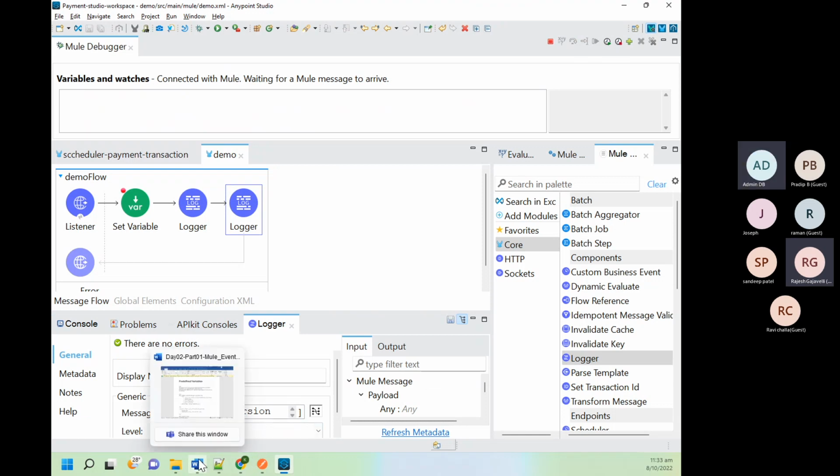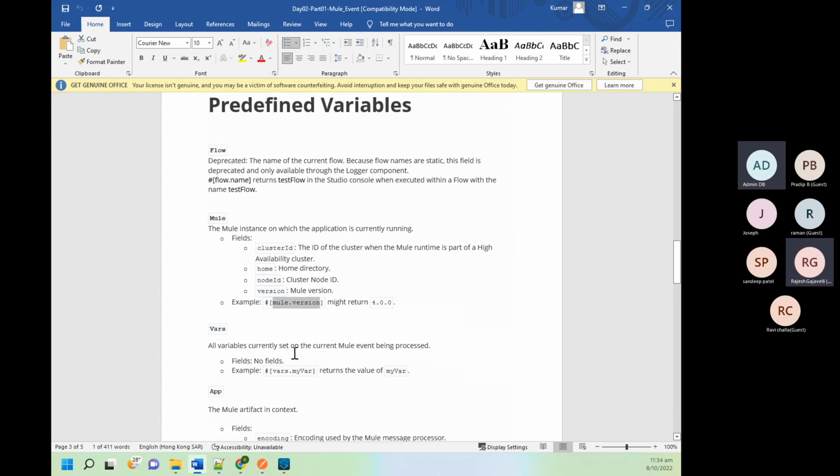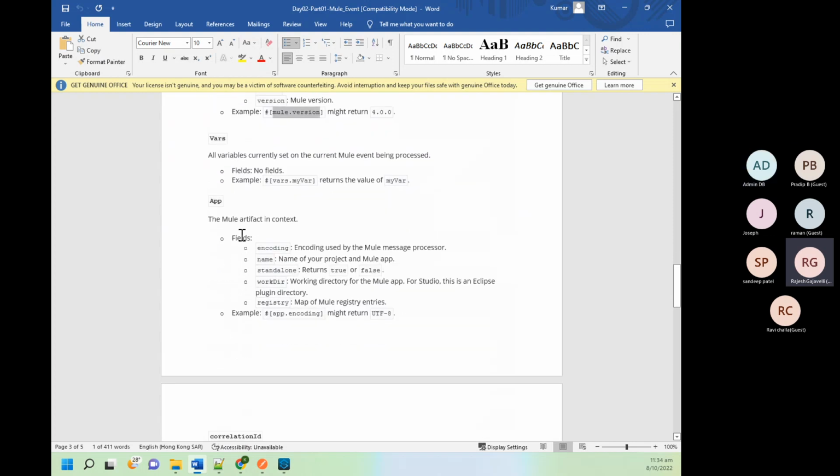So this other variable, mule.version, will give you the detail of your Mule runtime version. This is another set of predefined variables. Generally, we use this kind of predefined variable for our logging purpose. And this is user defined, which we already discussed. Then we have application, one variable which will give you application detail, like what encoding you are using and what the application name is. Then whether your application is standalone or clustered, or what kind of application it is.